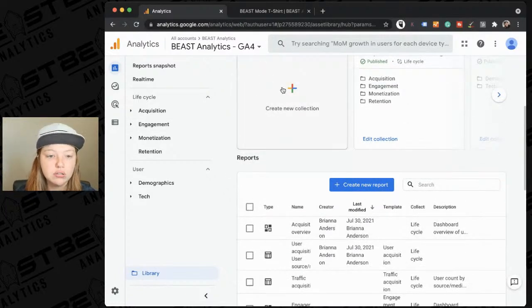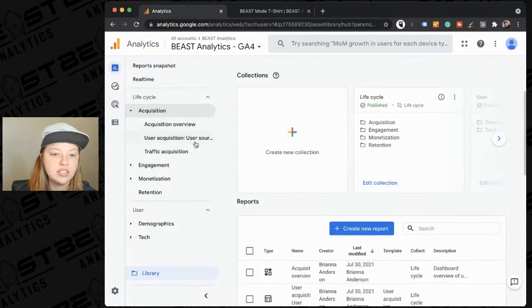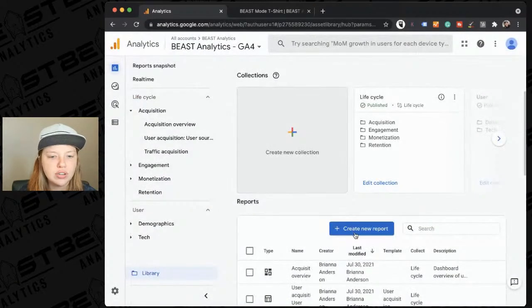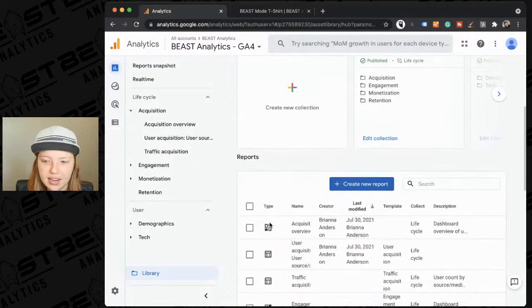So all of those collections live under the library section. And you can see, this is the life cycle collection right here on the left-hand side. And each of these folders have different reports. Is that what they call them? So you can create a new, yes. So there's a detail report that lives inside of an overview report, which is actually a collection. Who knows? Don't know why they made it so complicated.